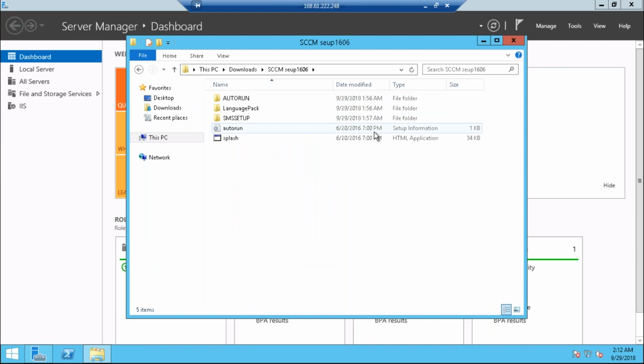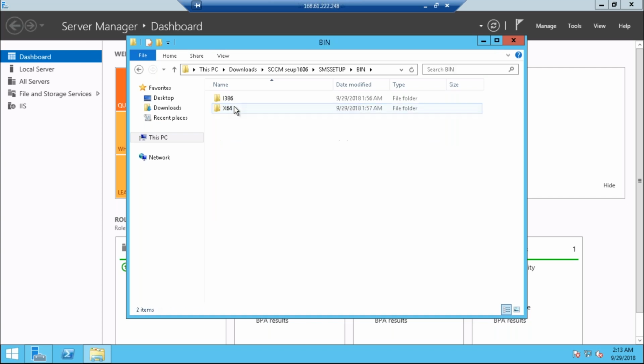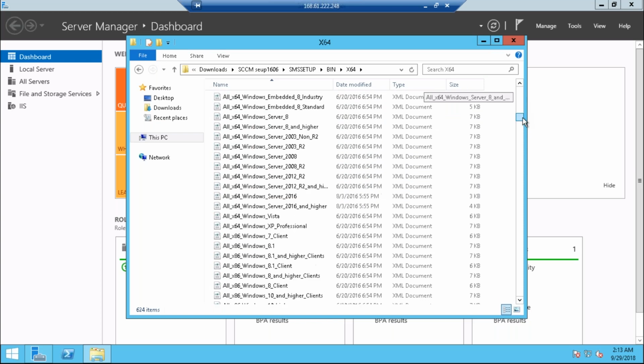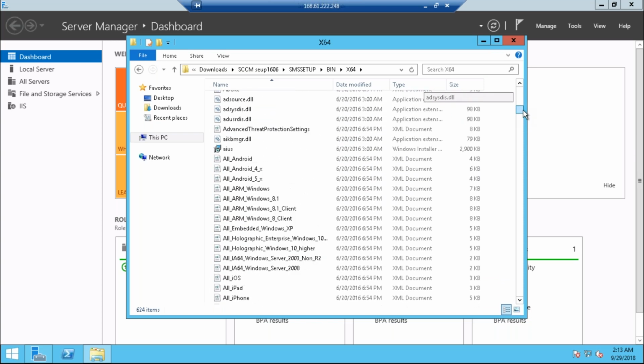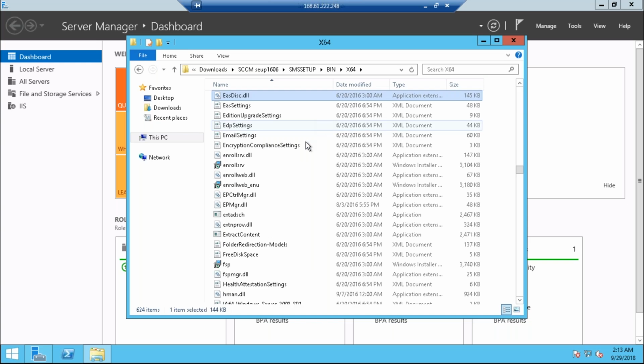And go to SMS setup, bin, x64, and then one executable is there called extadsch. Just type in ext and you will get it, extadsch.exe.